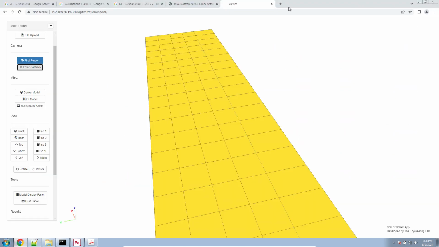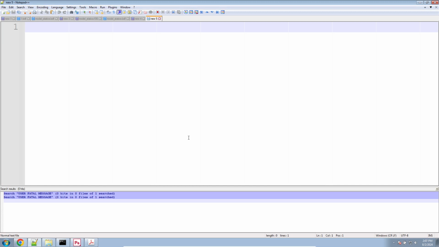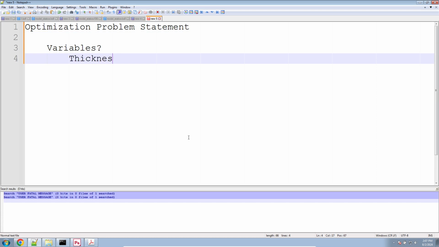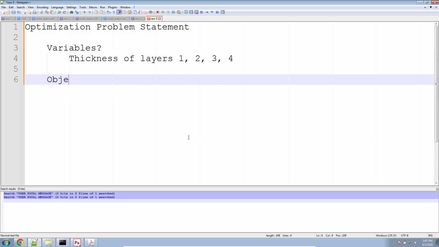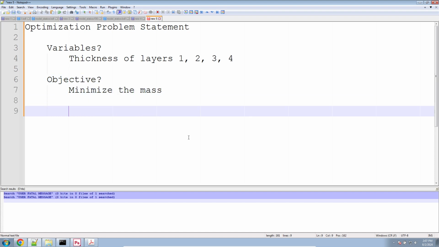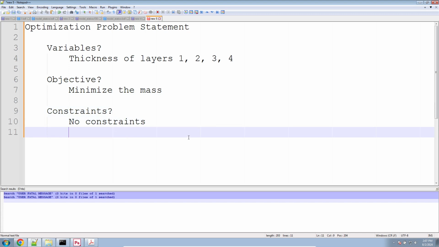So to do this, I'm going to perform a very simple optimization. Before I start an optimization, I define what's called the optimization problem statement. So here you want to do two things. What are your variables? Thickness of layers 1, 2, 3, and 4. Those are my variables. What's the objective? Minimize the mass. What are constraints? No constraints. I want to keep this simple.